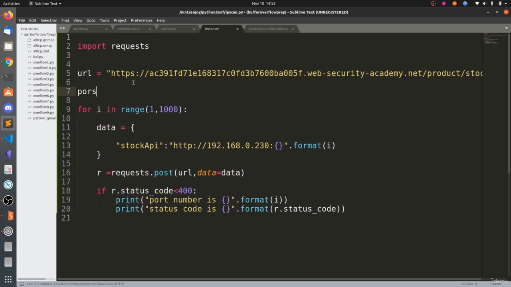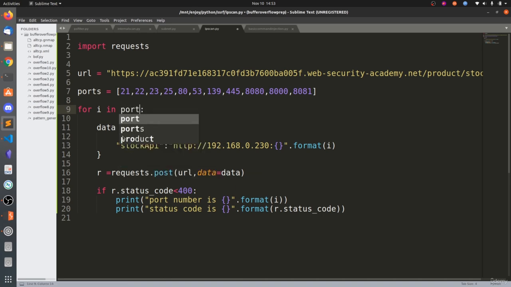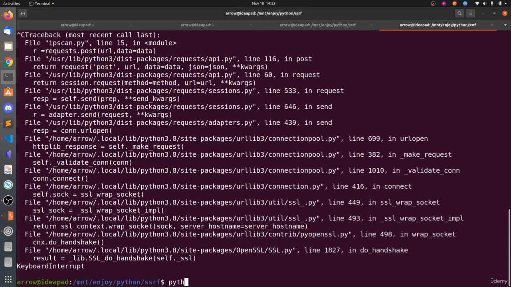Or what you can do is say ports is equal to, and you can add some famous ports: 21, 22, which is also Telnet, 80, 53, 139, 445. You can add famous ports, the most common services running on. So you can say ports. Let's go and actually run this.